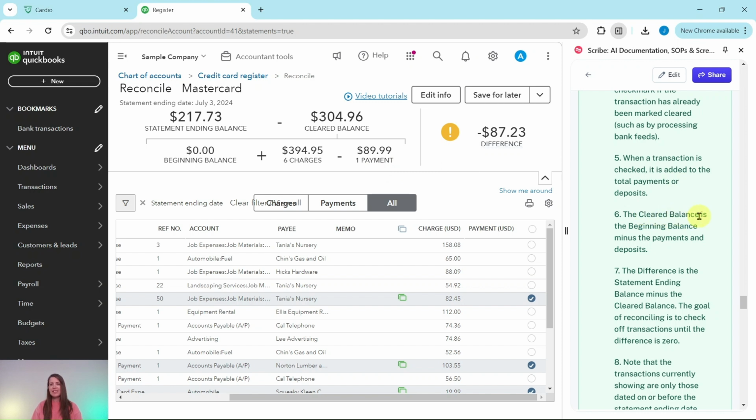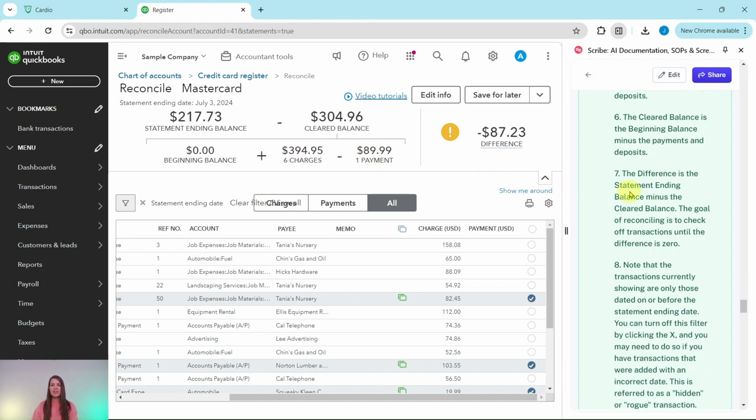And then the cleared balance is the beginning balance minus the payments and deposits. So here's that cleared balance. It is the equation of beginning balance plus the combination of the charges and payments. Now the difference is the statement ending balance minus the cleared balance right here. The goal of reconciling is to check off transactions until the difference is zero.